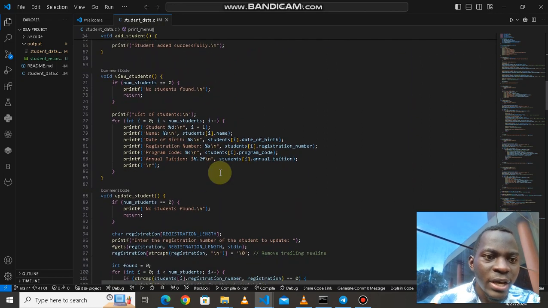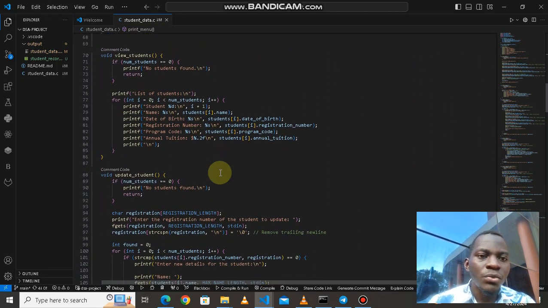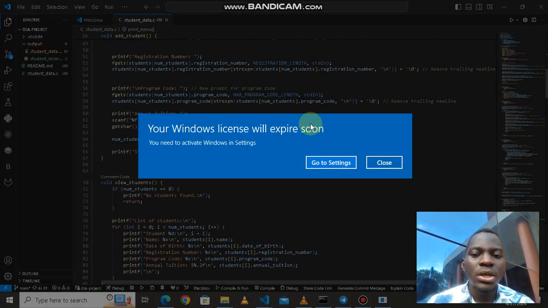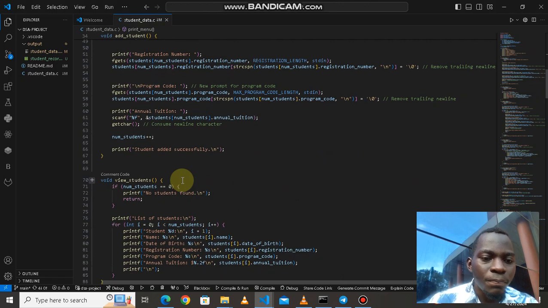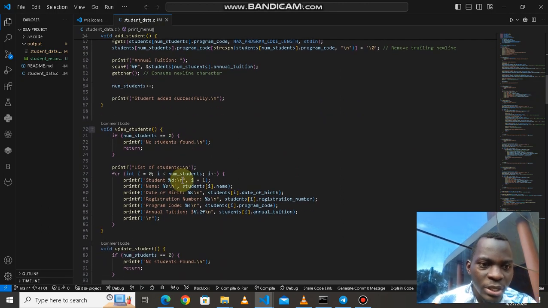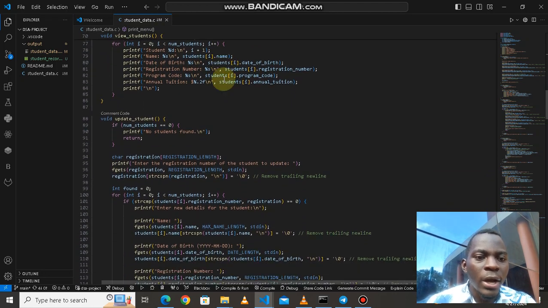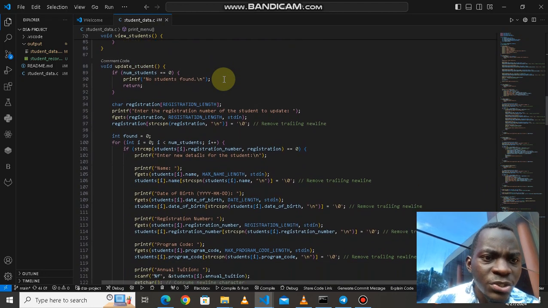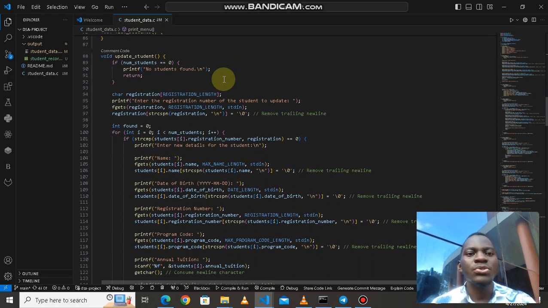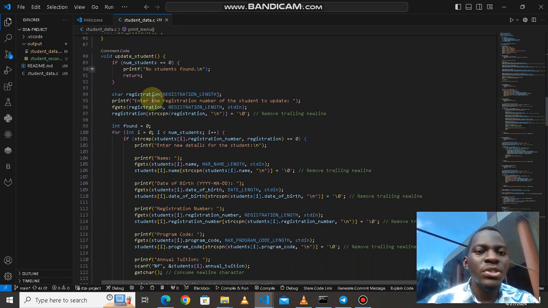We created another function to help you view a student. After adding a student, you can view him, or view all the students. If the student's not there, it prints no students found. Another function is to update a student. If the student is not there, it prints that there are no students found.